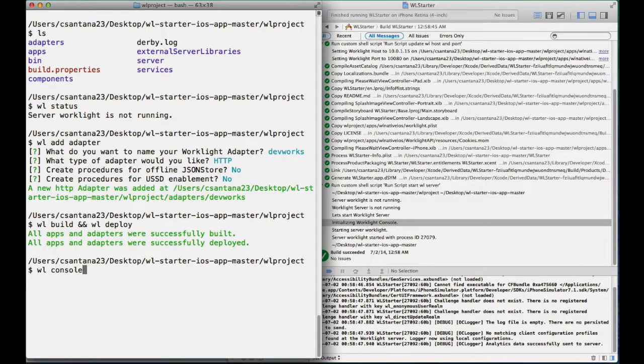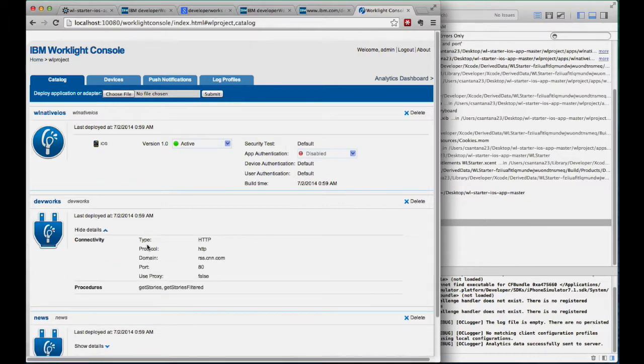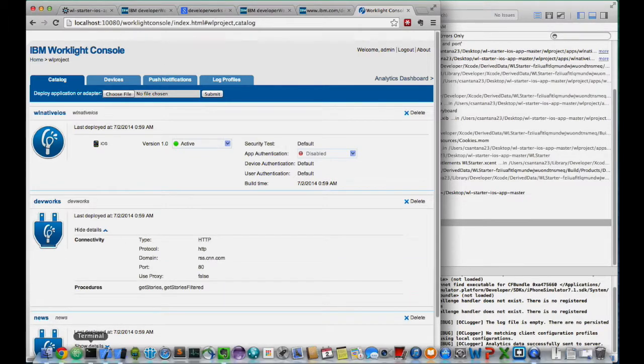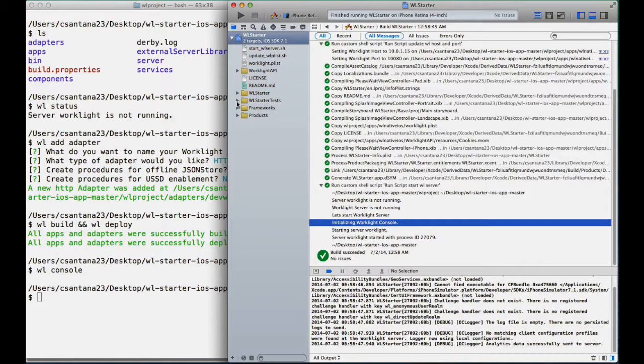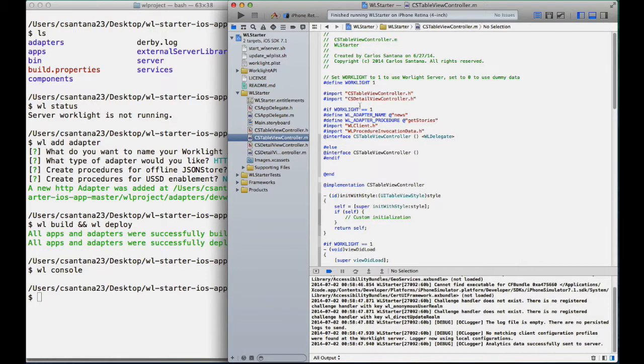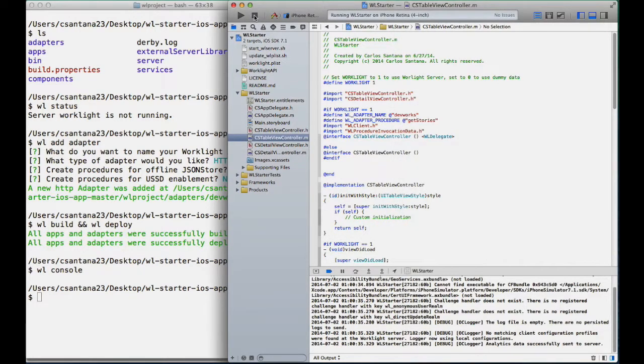We can check the console to see the adapter. It's the same adapter as the CNN. Then we can change the code to use the different adapter. So instead of using CNN, we can use devworks, save it, rerun the app, and it's connecting. But we want to modify this adapter.